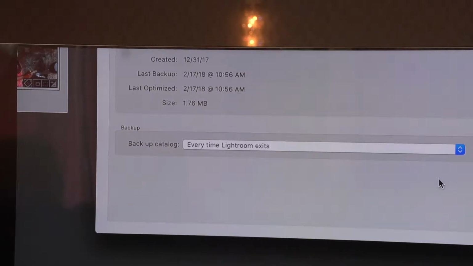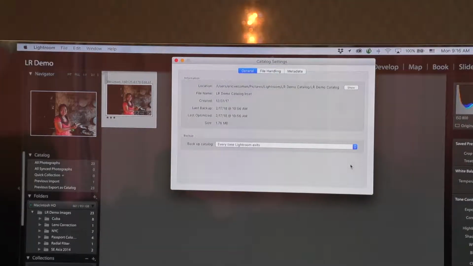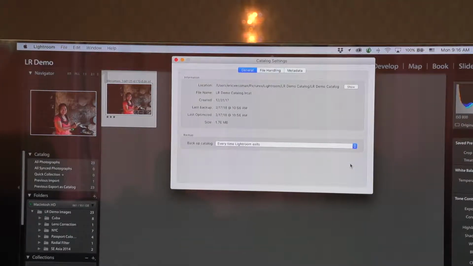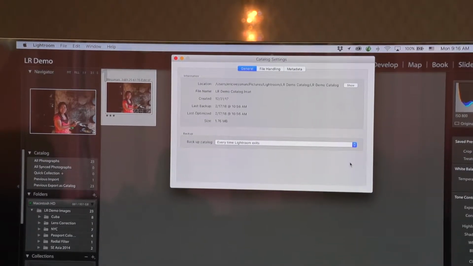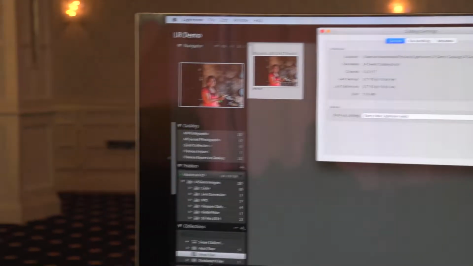When you actually close the program, if you have it set like this, every time I close it, it asks me, do you want to back up now? I can always say no. If I've just been in looking briefly and I haven't done anything, then I just skip it. So you can set that option. But my feeling is if I just did like 4 or 5 hours of work, I don't want to have to do that over again. So that's why I back up the catalog.